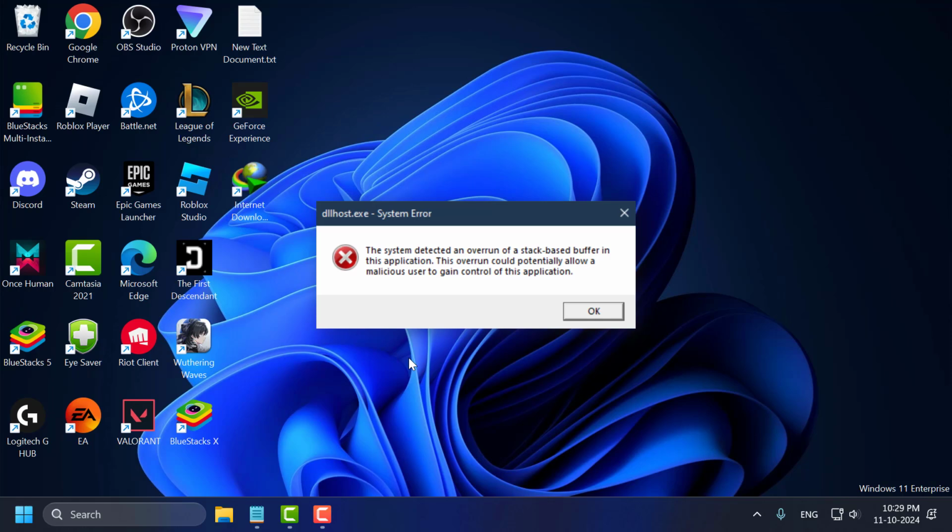Today we are going to see how to fix the system detected an overrun of a stack-based buffer in this application error in Windows 11, 10, 8 and 7.